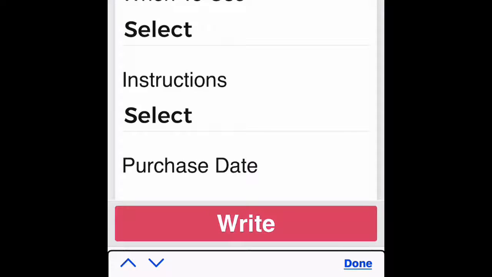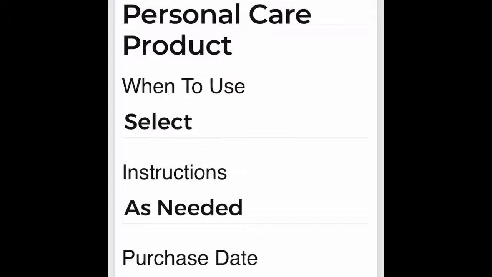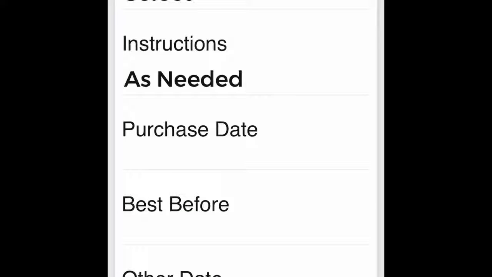Done. Instructions, as needed. Purchase date. Best before, when it's best before. Other dates. Add a field. So other date could be the last time you took it, and then you can update that every time you take it if you wanted. And then we have the other fields option. And then write the tag again.